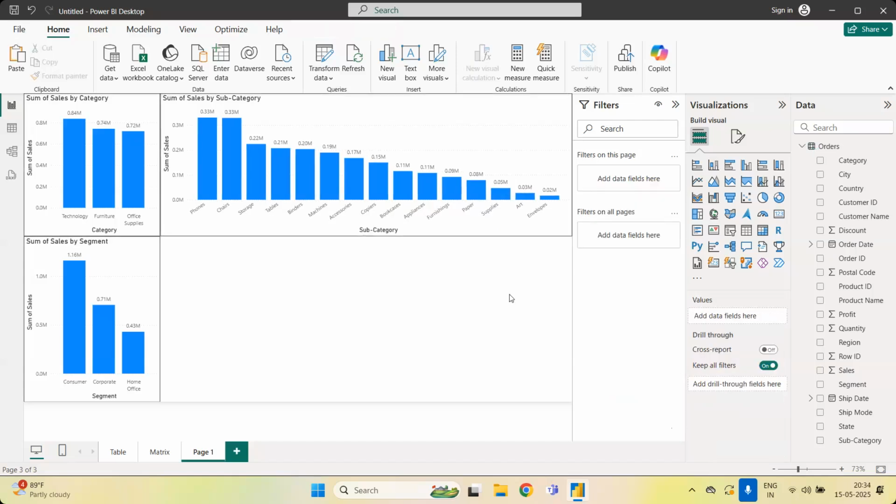Remaining everything will be kept. And what about these two? 0.84, 1.16. As it is like that only, right? It was not even changed, right? It is impacting only on this particular plot, on this particular visual. Now it is clear. Filter on visual, filter on page, filter on all the pages. Three of them are clear or not?